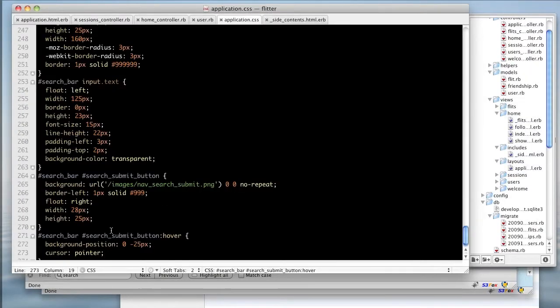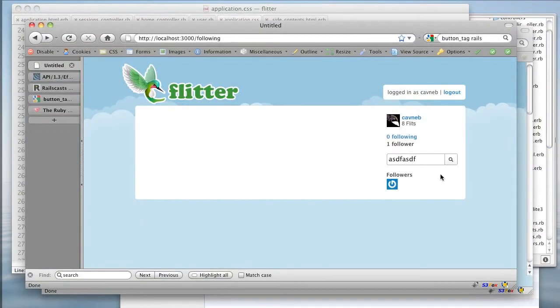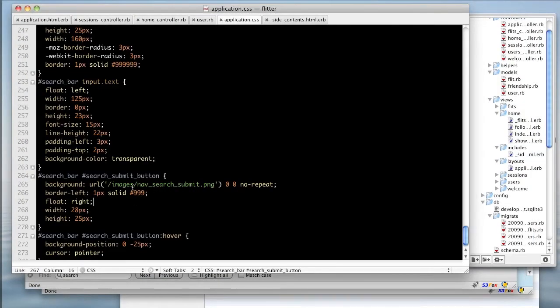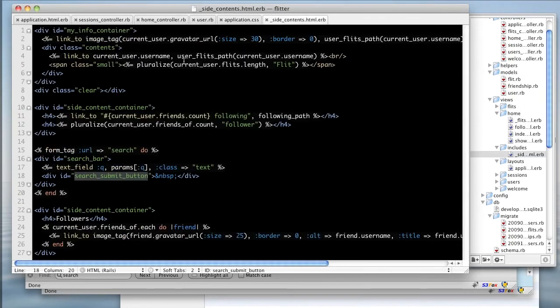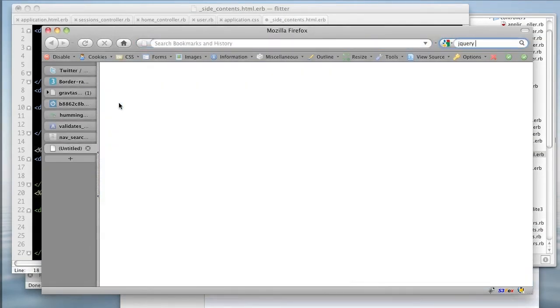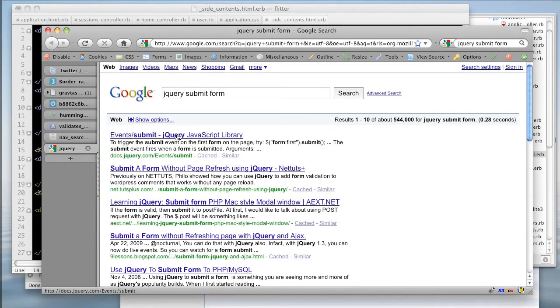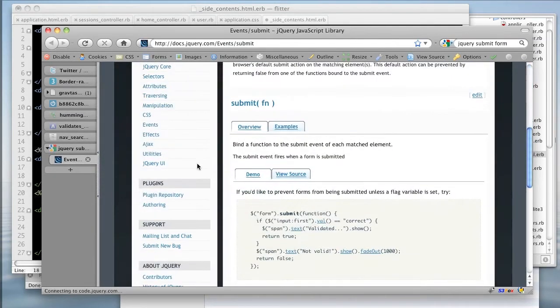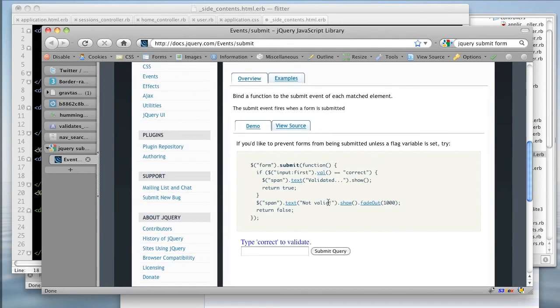So what we want to do is a couple of things. We want to make it so that when we click that, it will submit the form. So to do that, I'm going to add a simple little onClick method here. And what I want to do is, let's see here, jQuery submit form. And let's let someone else figure out this problem for me. Form submit.